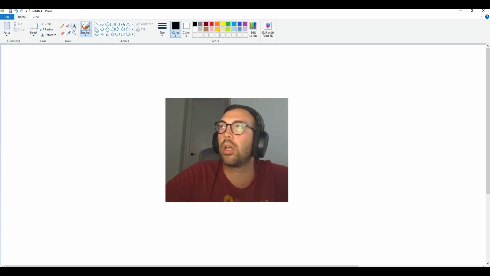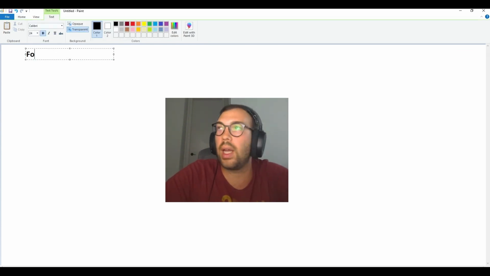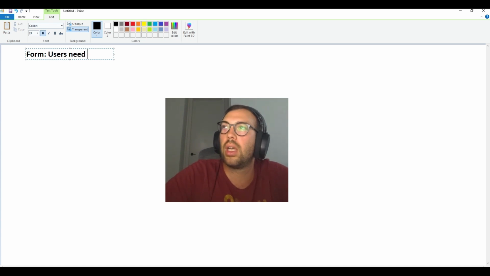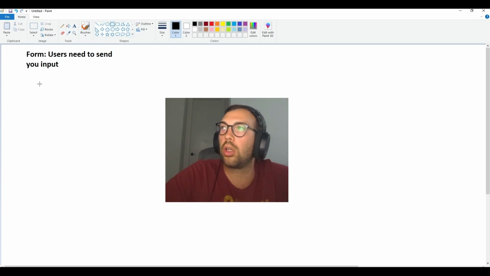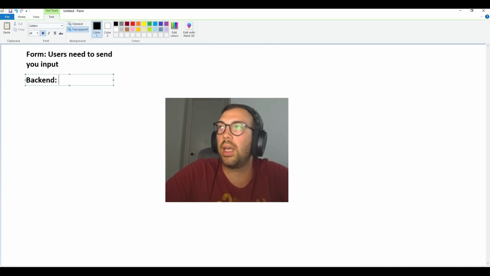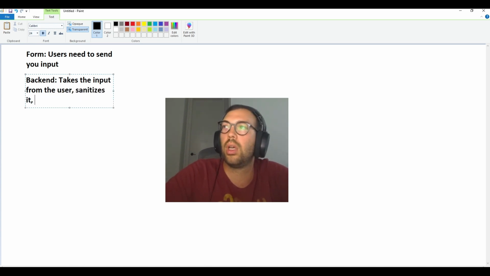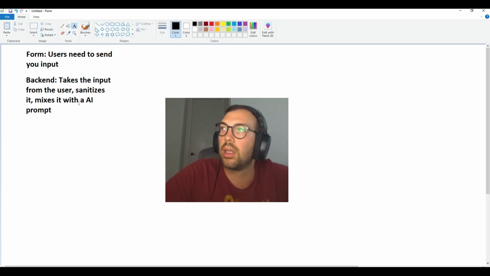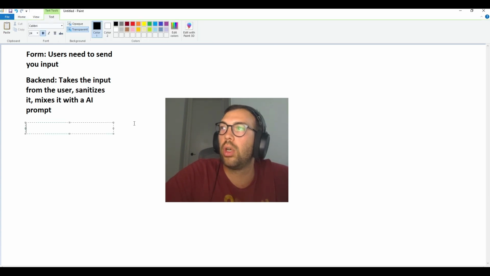So this is the stack that we're gonna use because we're building a small MVP, right? So the first thing is we need a way, like a form. You know why? Because users need to send you input. Then this form will talk to some kind of backend. We're gonna use a backend that takes the input from the user, sanitizes it if it needs to, and then mixes it with an AI prompt. That's step 2.